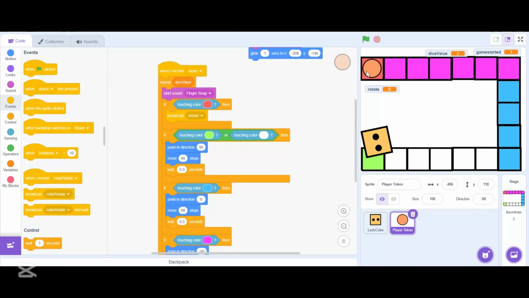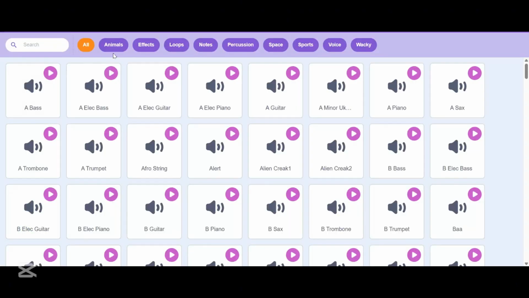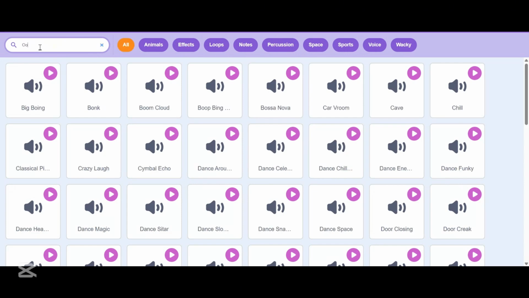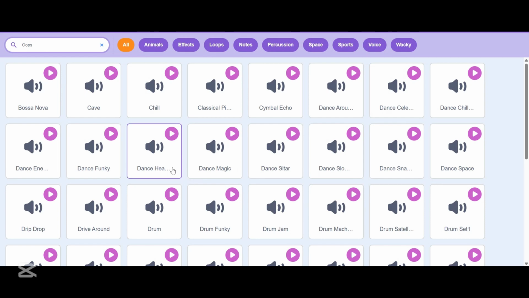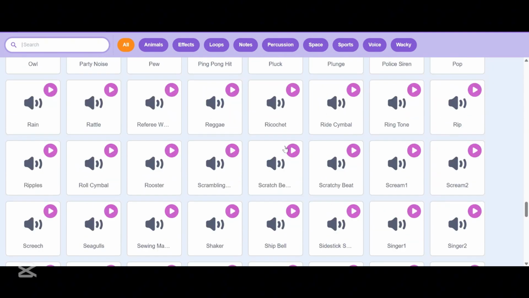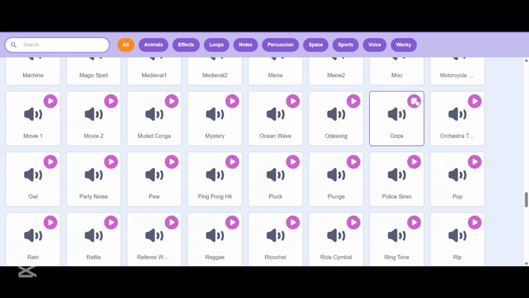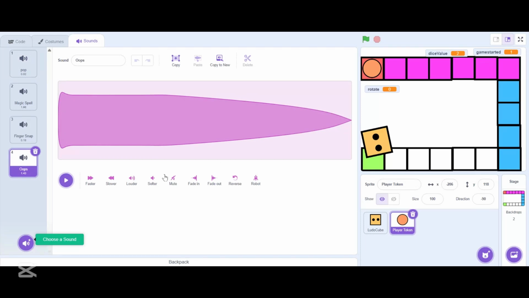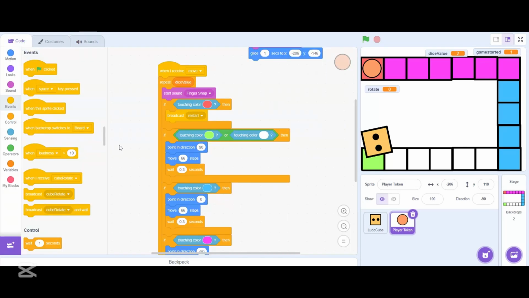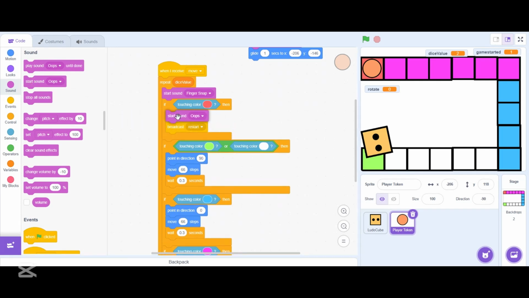And also let's play a sound if we lose the game. For that, let's go to the sounds menu and search for the sound effects. Oops. Is there any effects? No. And let's search for ourselves. Let's select this sound and let's go to the code tab and go to the sounds menu and drag the start oops sound just above the broadcast block. And now let's check if the lose sound comes or not.